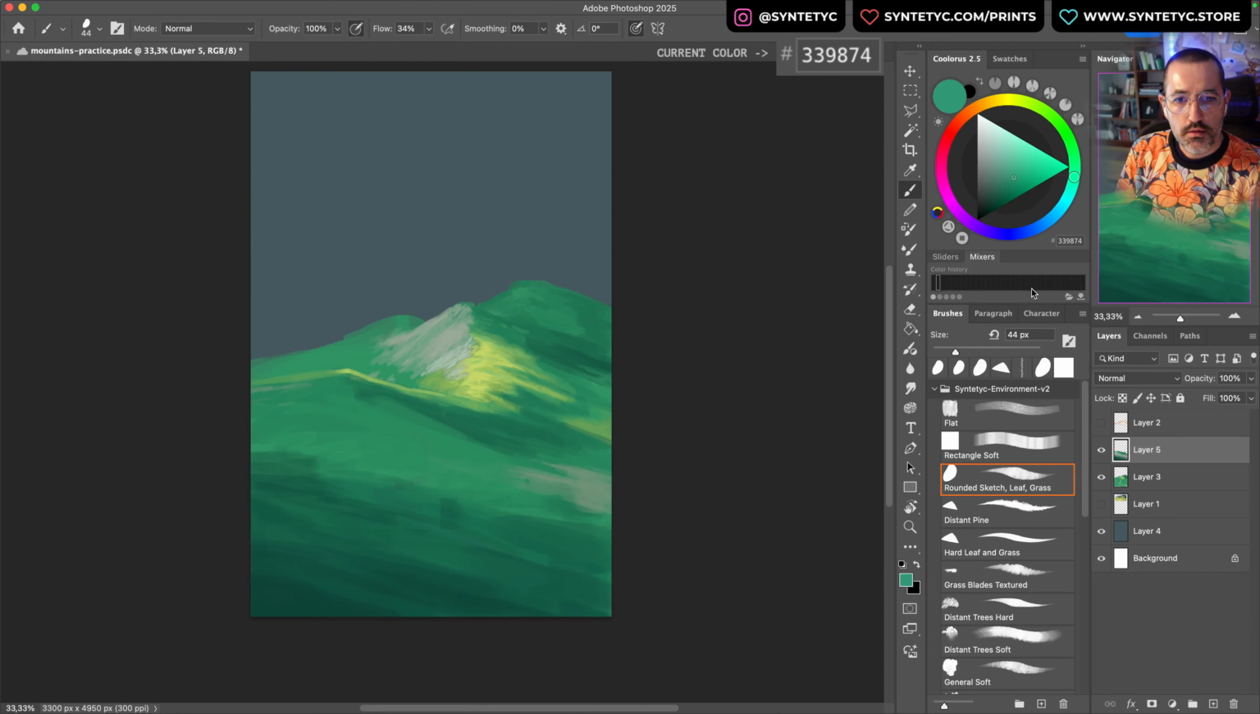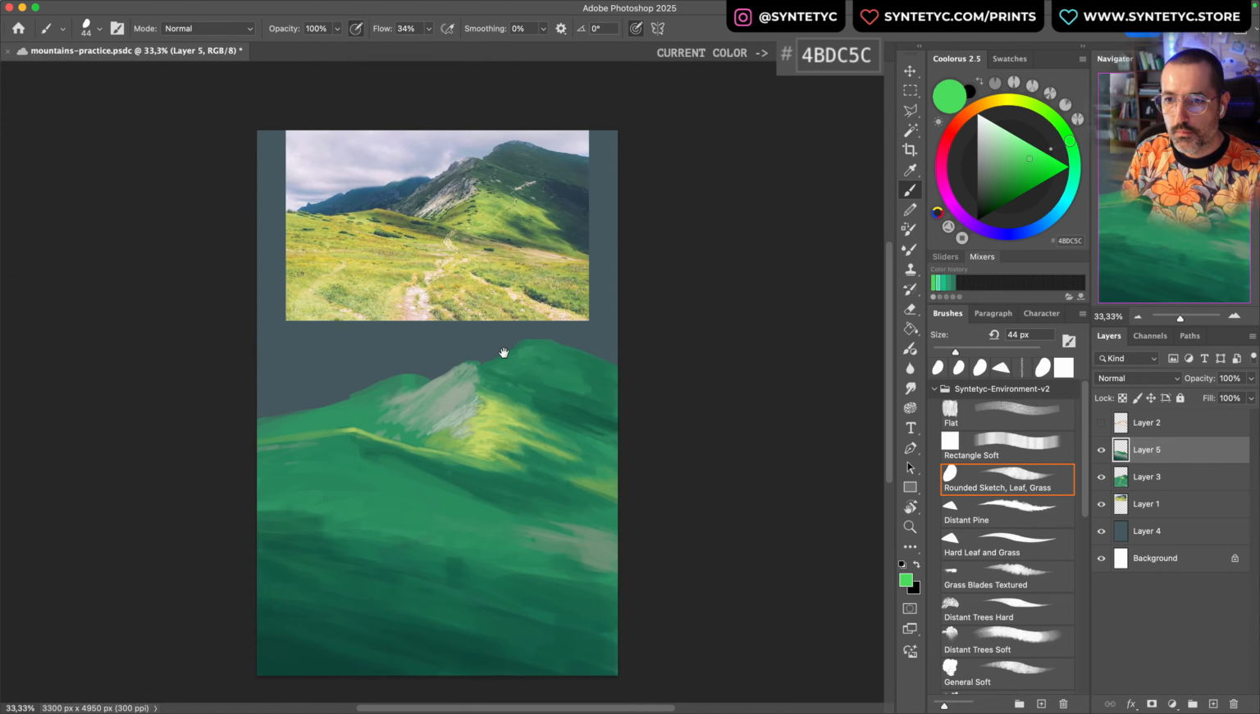And here in this black bar will be accumulating the colors I'm using also. If I use different greens, appears here. Okay, so let's continue with this illustration. I have the reference picture here.